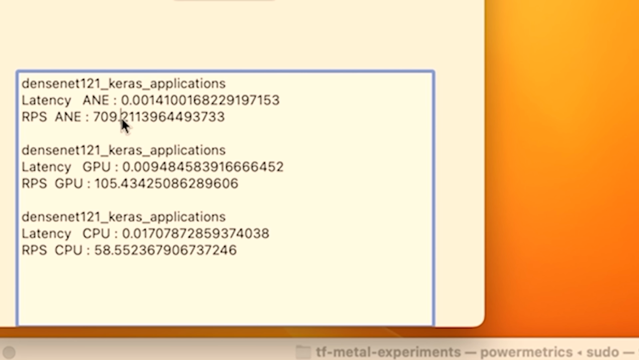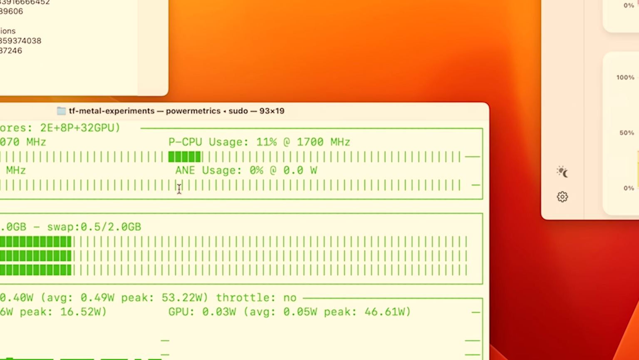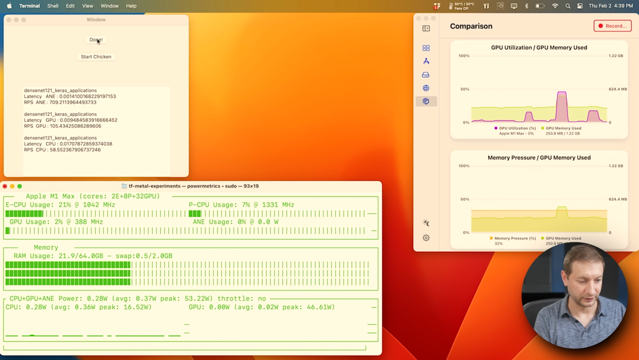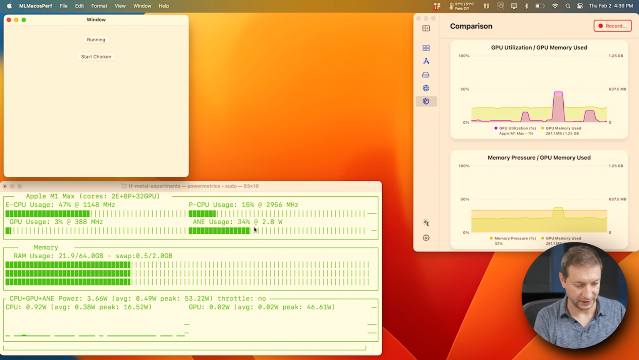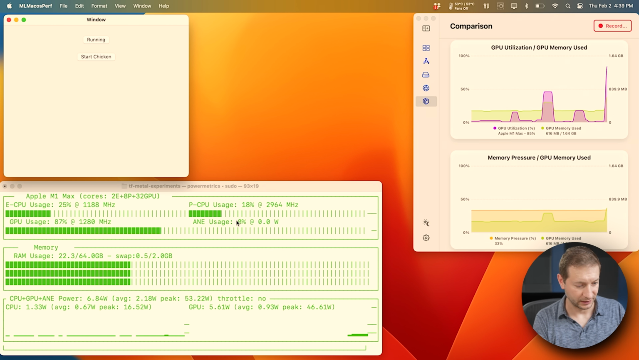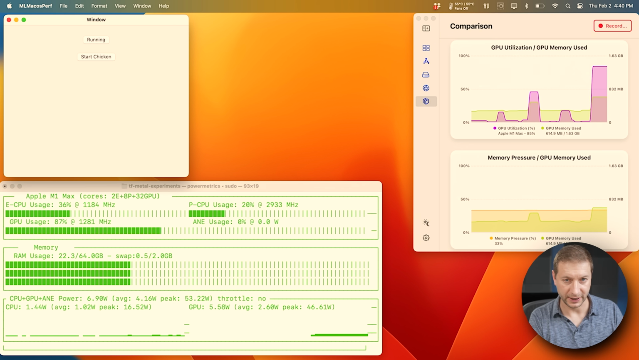709. That's pretty fast. And this is on the M1 Max, by the way. So we've got 709 for the neural engine compared to 105 for the GPU and 58 for the CPU. Now I'm going to run this one more time and pay attention down here to the ANE usage right here. Because as soon as I click that button, it doesn't take long. It's going to light up that neural engine real quick. Look at that. I'm going to click this and you'll see the ANE hop up there. It only reached 40% or so. Not sure why, but yeah. The GPU goes almost up to 100. Not quite. So that was on the M1 Max.